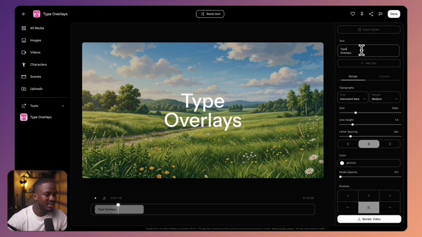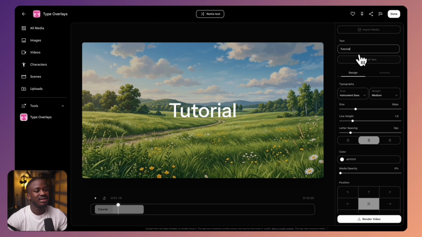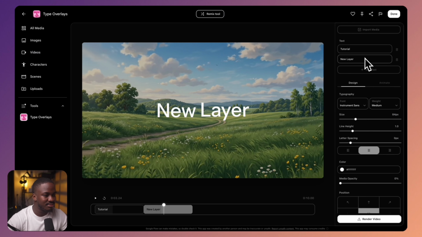Right under the Import Media button is your text field. Here, you can paste the text you want to overlay. You can add as many text layers as you want right below it.